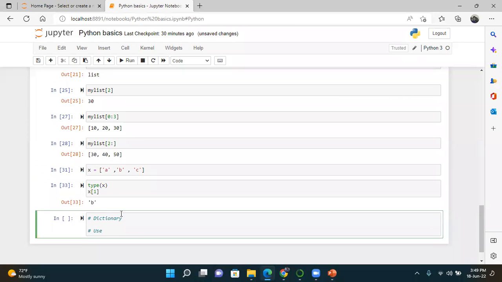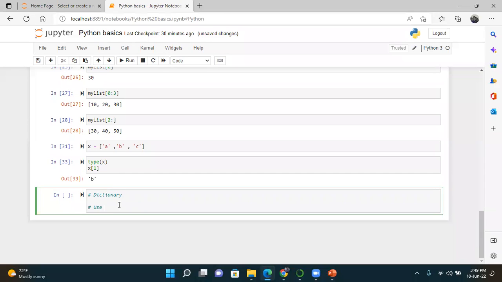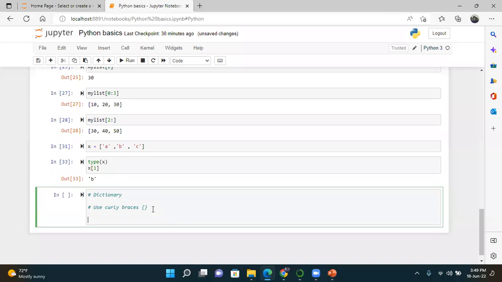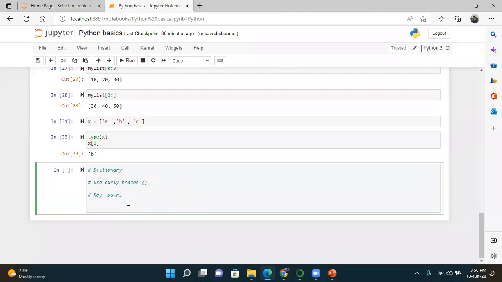So for dictionaries, you're typically identified with curly braces, right? Curly braces, that is this symbol. For a dictionary, we have key pairs. It has to be in pairs, a key and its pair. Let me give an example.